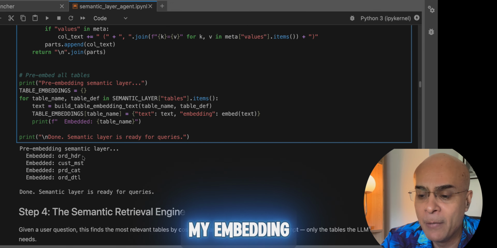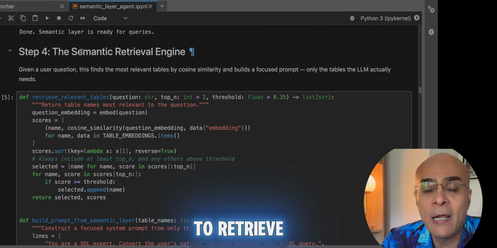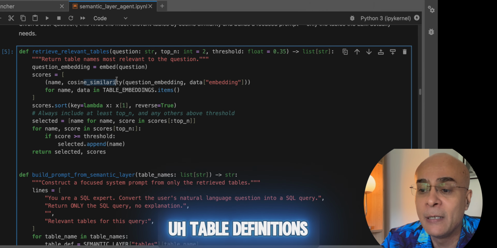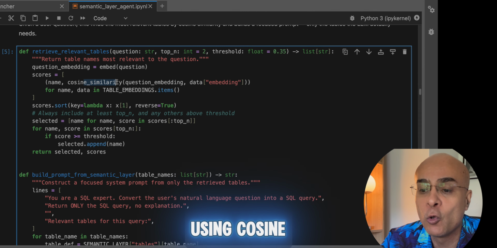Now I have my embedding done, and you are ready to retrieve the relevant table names using this semantic retrieval engine. Here what you need to do is embed the question, and then find the table definitions closest to your user query using cosine similarity functions. And then you are going to inject the retrieved, relevant tables into the SQL prompt.